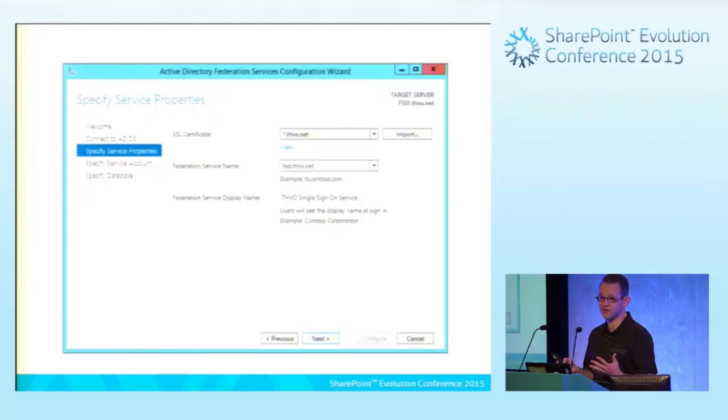And then you have to choose a federation service name. No, sorry, that's not just a display name. That is the URL that ADFS will use to communicate with the user. So in my case, that's federation.thvo.net. So a certificate and a federation service name that is in the same namespace as the SSL certificate. And now we've got a display name that we will use on the web pages that the web application proxy uses.